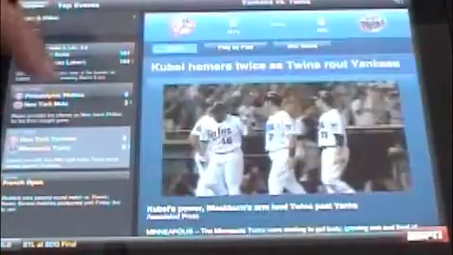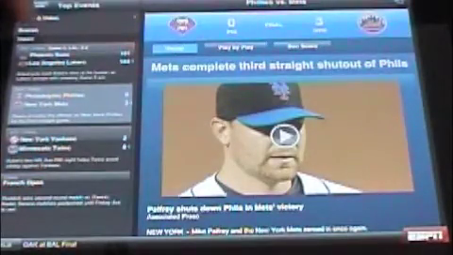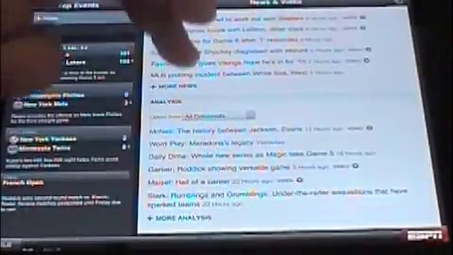You can go through different other sports. You can check out scores. You can check out news and video. So that's pretty awesome.